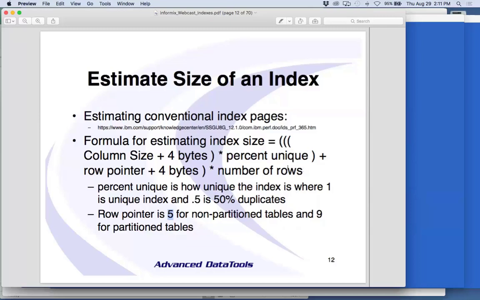The big thing is the column size. The more columns you index, the bigger the index is going to be. If you index a 50-character column, that's a lot. And so you want to look at indexing smaller columns. The smaller size, the better. This is also why you don't want to index every column in a table.